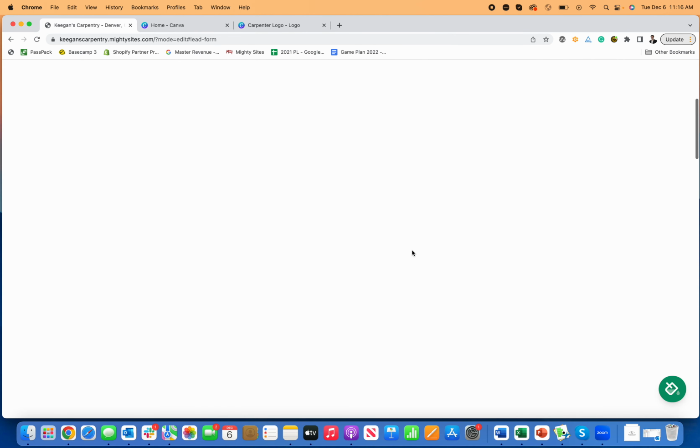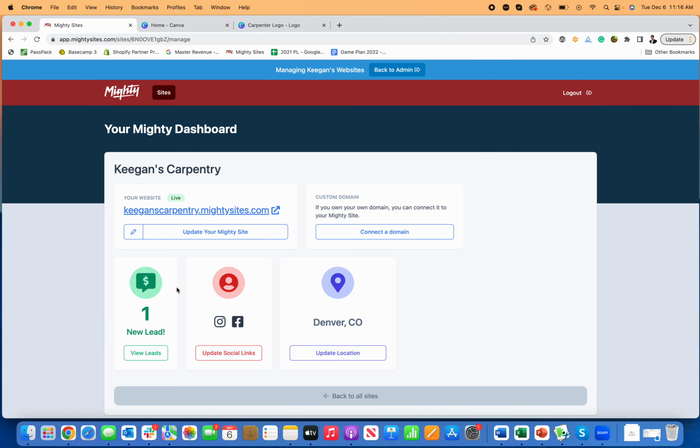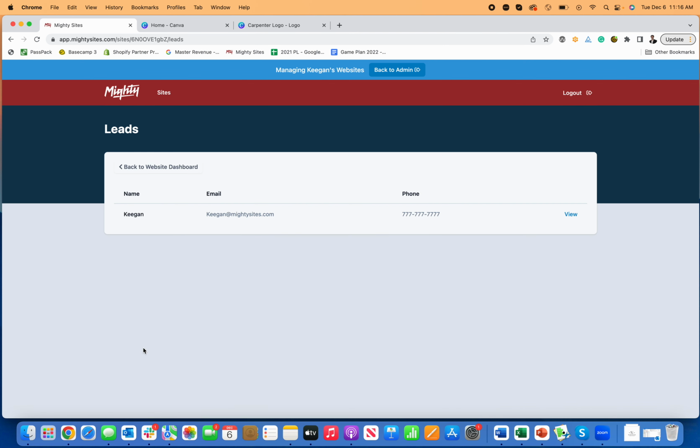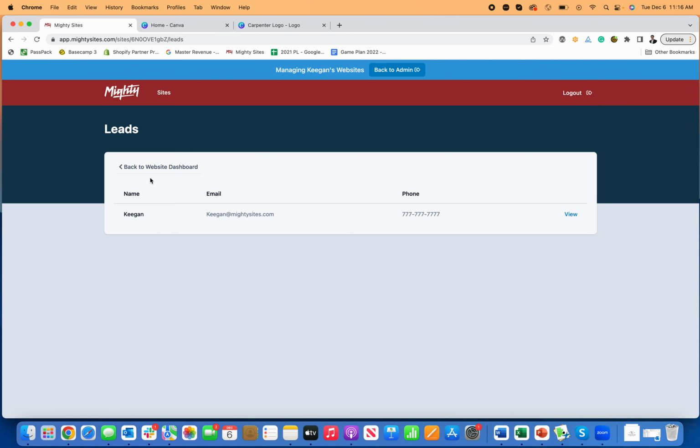And now for you, you'll get an email letting you know that you have a new lead. So that will look like, in your site dashboard, you'll see right over here, you'll get an email and it'll bring you to your site dashboard and you can view your leads. And you can see here's the lead that was just submitted. So that's what I just submitted on the website. Now you can call this person or text them or email them, whatever works best for you to now close the deal, find out what project needs they have, and hopefully they'll hire you as their carpenter.